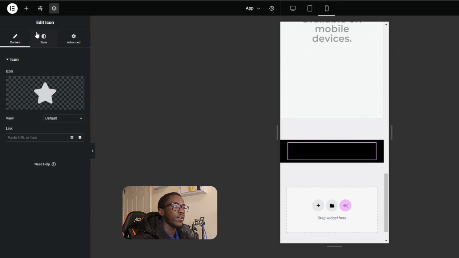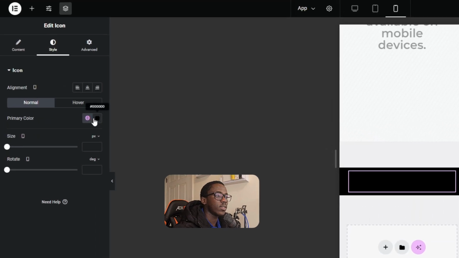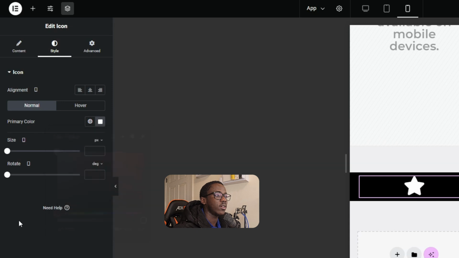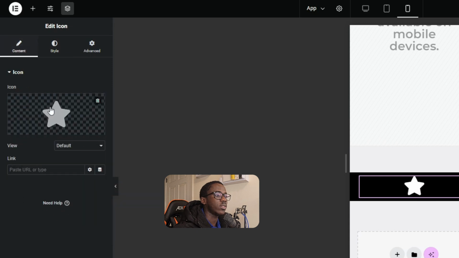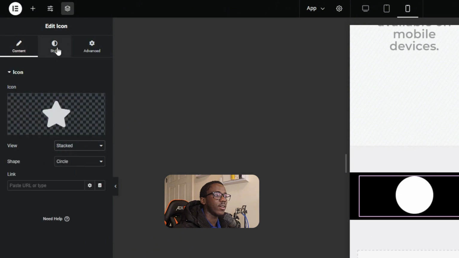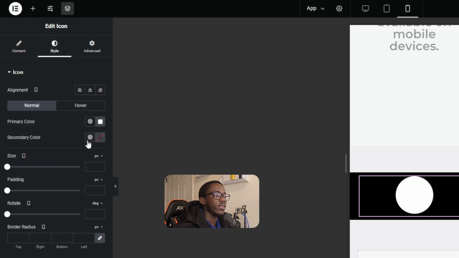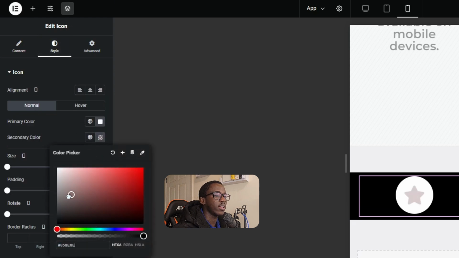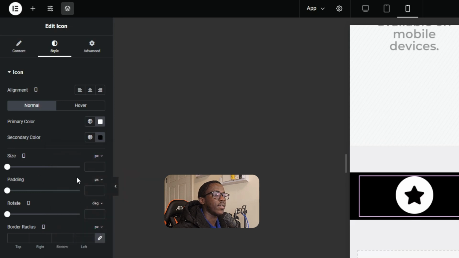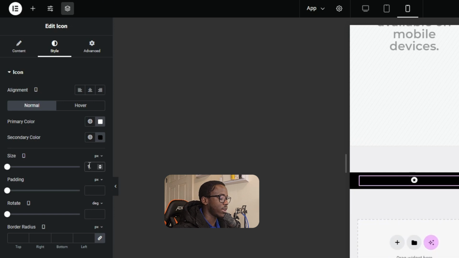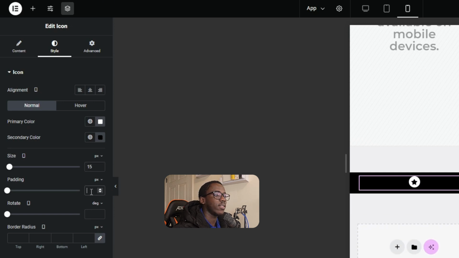So I have to go under style, change the color into white, then go back to the content, change this one into is tagged, right? Go back to style. And what I did here is I had to create a color for the icon, a black color, right? Yep. Then I changed this size to something like 15, right? And for the padding, I did something like 5, right?